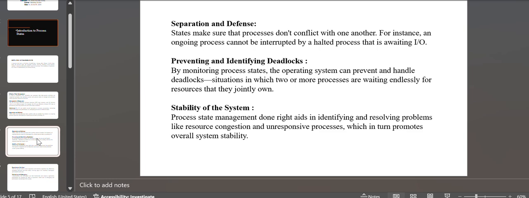Preventing and identifying deadlocks. By monitoring process states, the operating system can prevent and handle deadlock situations in which two or more processes are waiting endlessly for resources that they jointly own. And stability of the system. Process state management done right aids in identifying and resolving problems like resource congestion and unresponsive processes, which in turn promotes overall system stability.